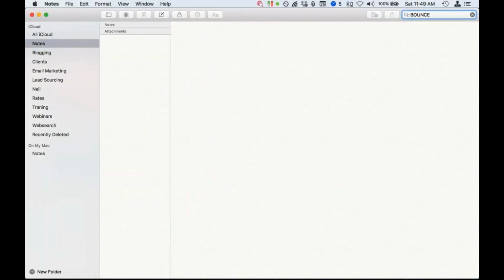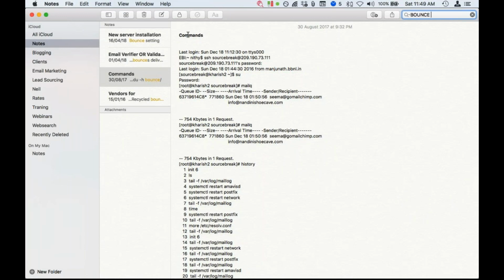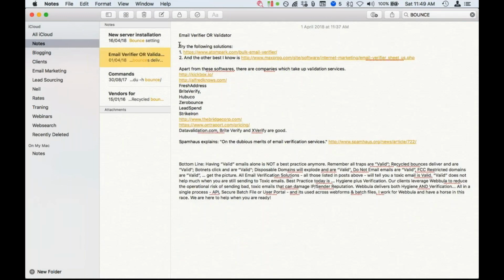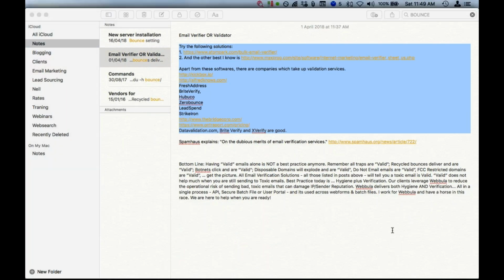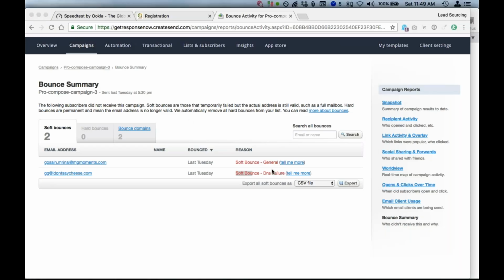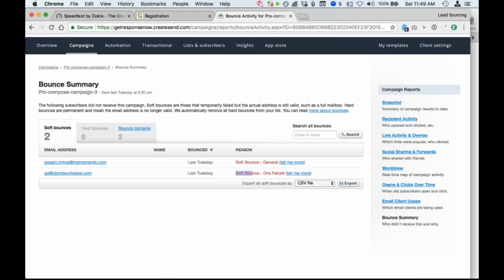So this is Bounce. And if you see verification, try the following solutions and you can keep your data clean. We have a smaller, easier method as well, but that's part of your fourth module. For now, these are all the service providers in the marketplace offering you a solution to upload your database and find out which is active and which is not active.